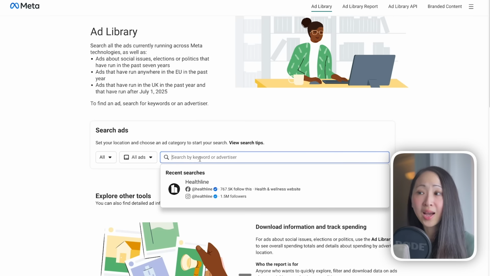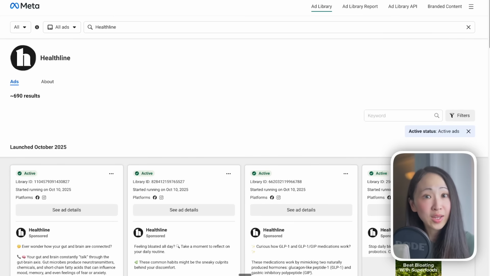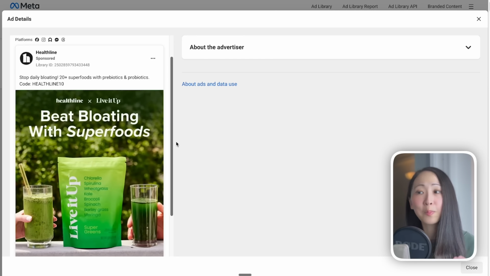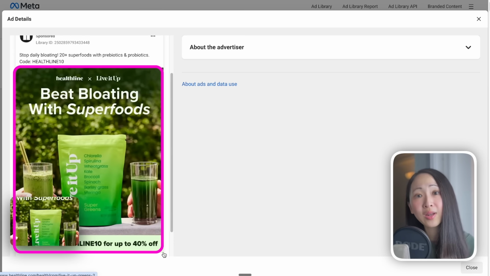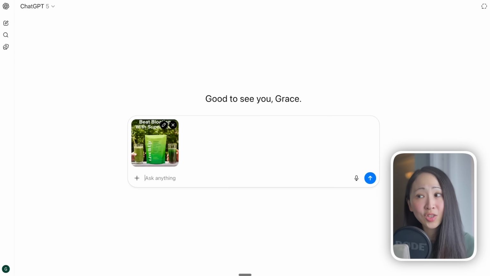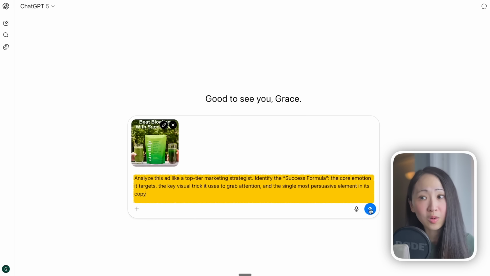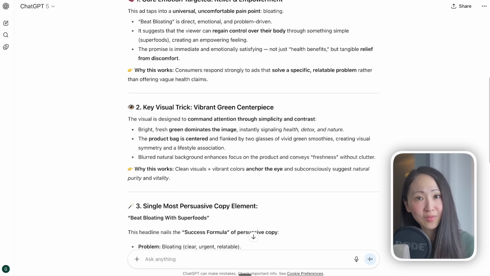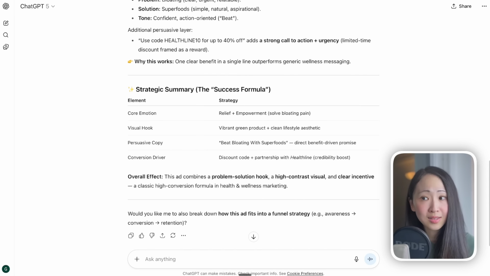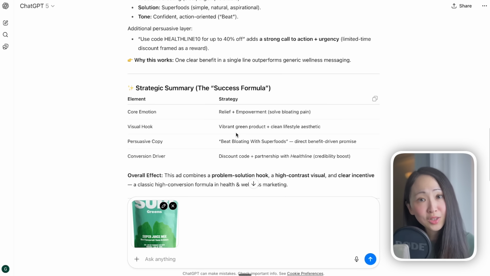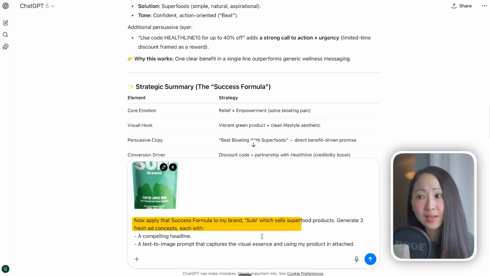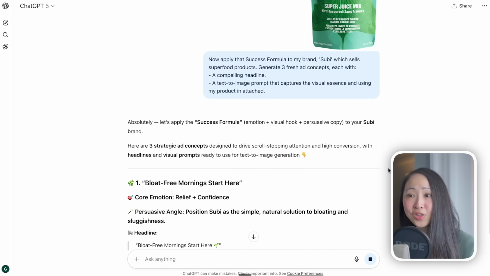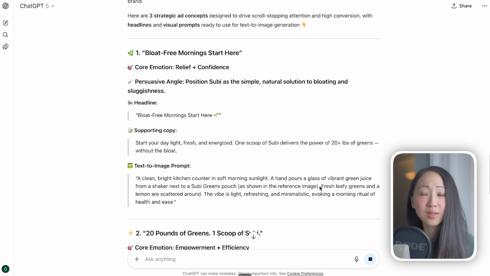So first, we can find some ad inspiration from the Meta Ad Library. It's free and it's real ad creatives data from all other advertisers. So just pick any advertisers, big players in your niche, and then find any good ad inspiration. Note we're not asking ChatGPT to just copy the same design approach. Instead, we ask it to identify the success formula that it noticed from these creative ads, and then it will give you really detailed analysis like the key visual tricks. And then the magic happens: we will ask it to apply these success patterns to your brand and your product. So let's say it's a superfood product, and then ask it to generate 3 fresh ad creative ideas with the text to image prompt.